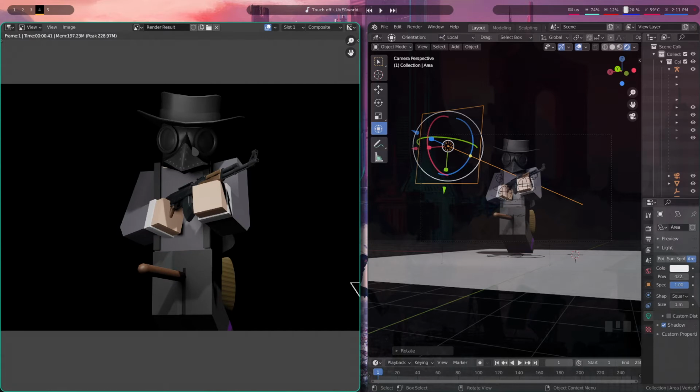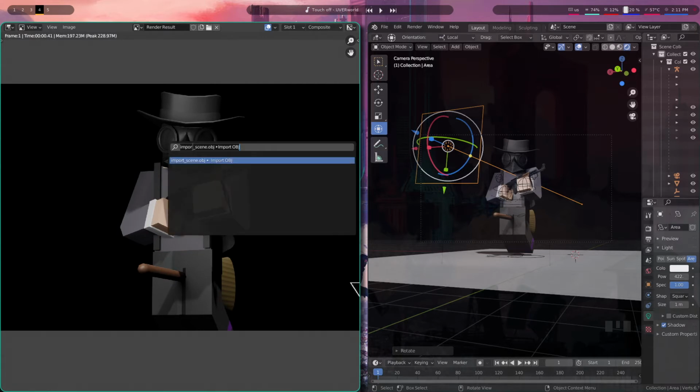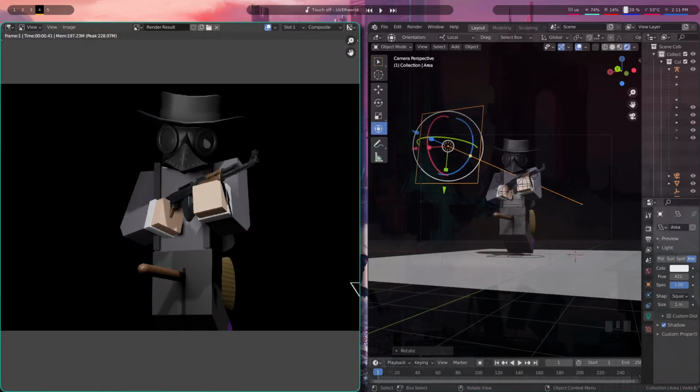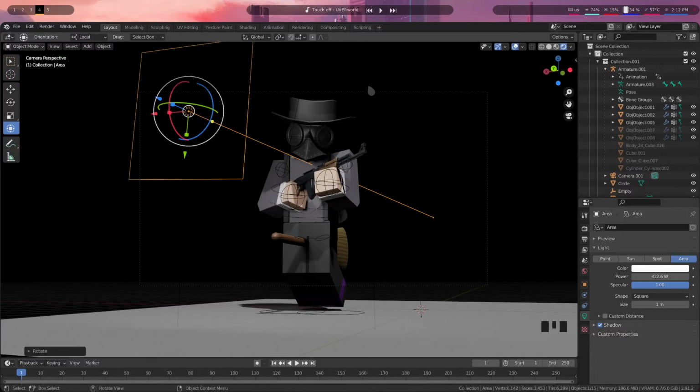And if you want to save it, you know, F3 again, and literally you can just type save image. Image save as, right here. Save this to whatever you want. Save it, and you can then close that tab out.